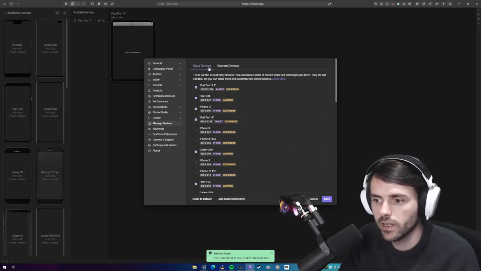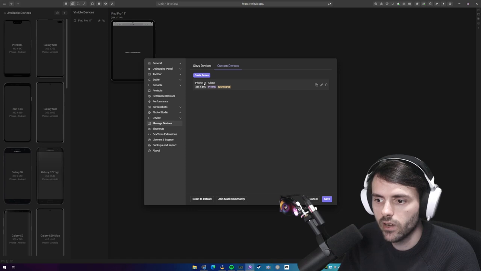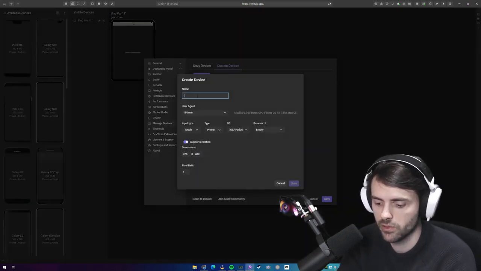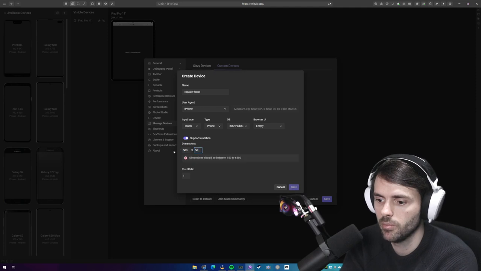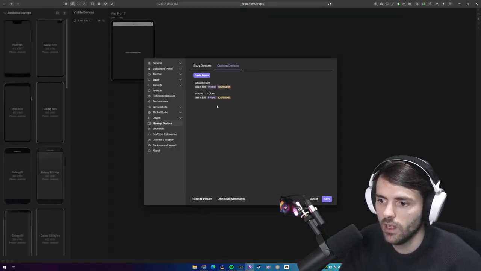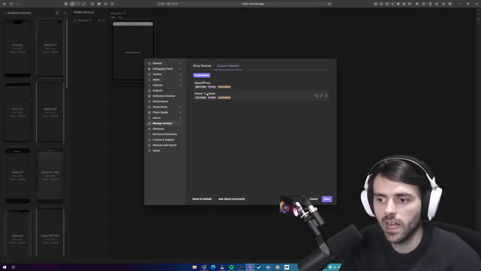So now if I click in the custom devices tab, here I'm going to see all the clones, and I can also create custom devices from here. So just like we did Square Phone, I'm going to create it from here, and I'm going to save it from here. I'm going to go with something bigger now, 500 by 500, and you can see I have my Square Phone and I have my iPhone 11 clone.